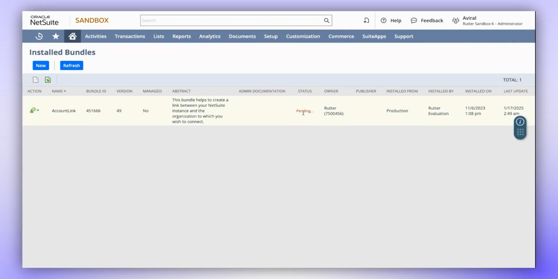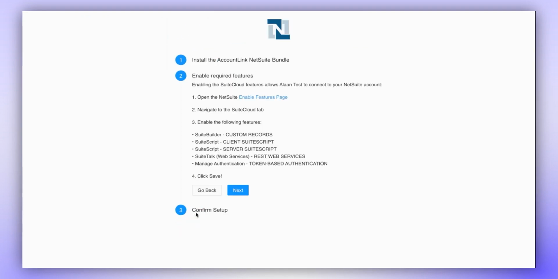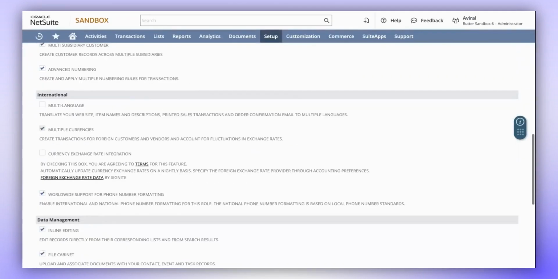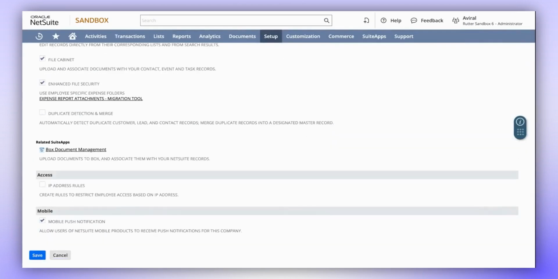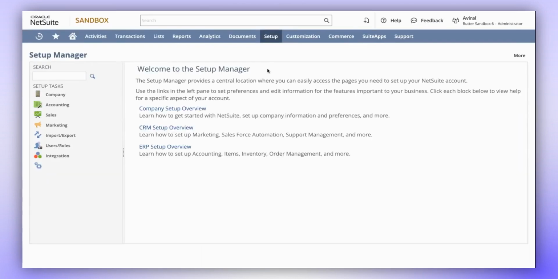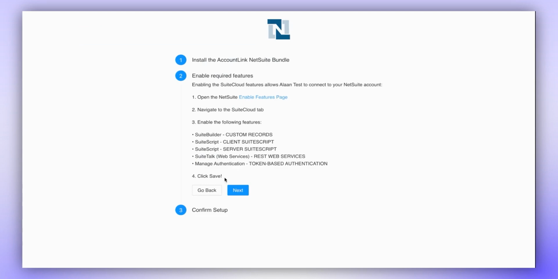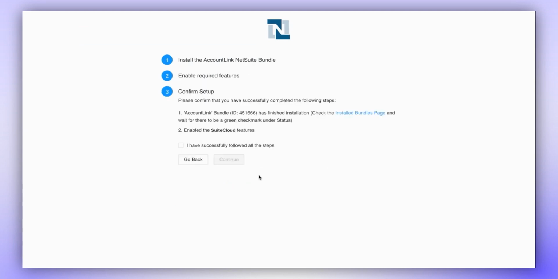This process may take about 5 to 10 minutes. While waiting, you can return to the previous tab and click Next. The next step is to enable the required features. Enabling the SuiteCloud feature allows Alaan Test to connect with your NetSuite account. To do this, navigate to the SuiteCloud tab and enable the corresponding features. Click on this option to enable all the features. Once you've enabled all the features, click on Save. Afterwards, return to this page and click on Next.